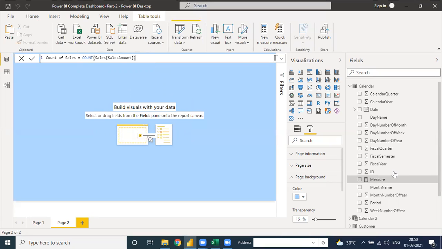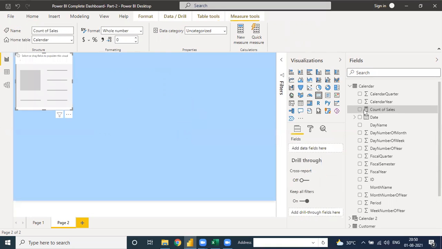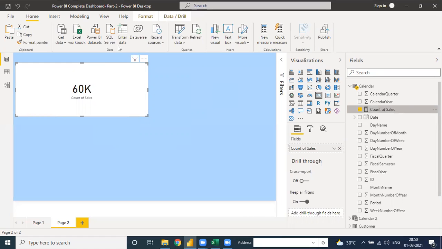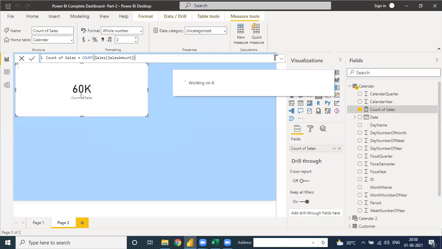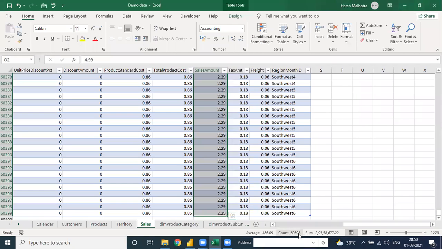See, the measure is created, count of sales. You can directly go here and put count of sales here. See, the value is 60 point something k. When you put it here and remove the other two columns, see the total number of rows is 60.40k, which means approximately 60,400. And here it is 60,398, which is approximately 60,400. Okay, is it okay?